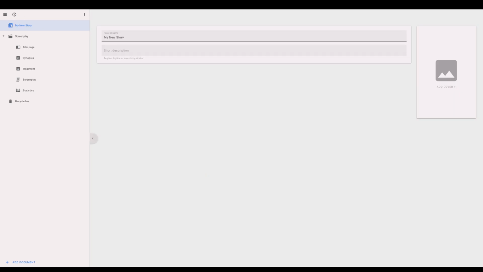As you can see here on the left, first is the project, the master folder, let's say, and all these files under it are contained within this folder. Here is the project name, My New Story, and you can write a short description of the project. This can be a logline or something. So just random words, a very generic text. At the moment, I don't have an idea for the screenplay.